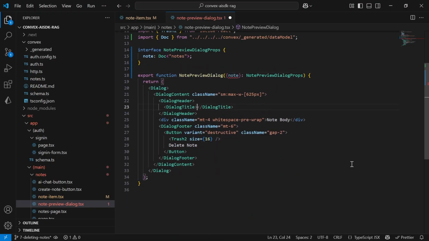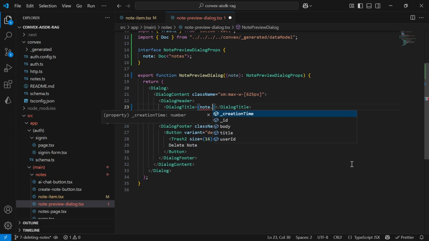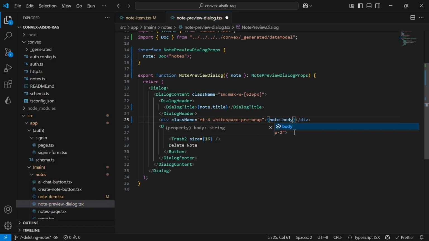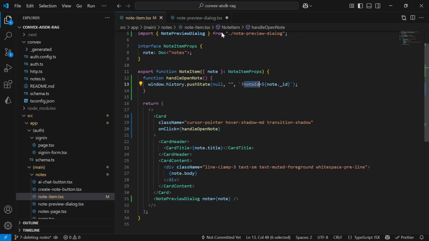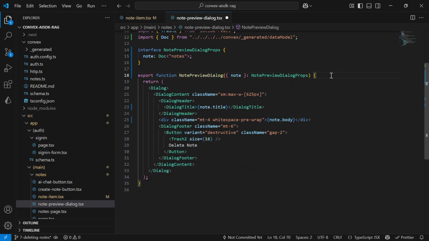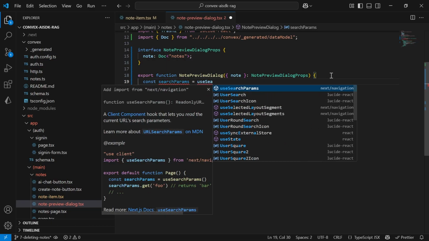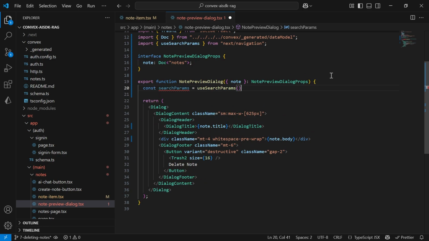Again, we want to render the node title here, node.title, and here we want to render node.body. But we also need a way to show this dialog, right? This is where we put this node ID into the URL. And the dialog itself will listen for this ID and then decide if it should show itself or not. For this we can use the search params in here. const searchParams equals useSearchParams from next/navigation.